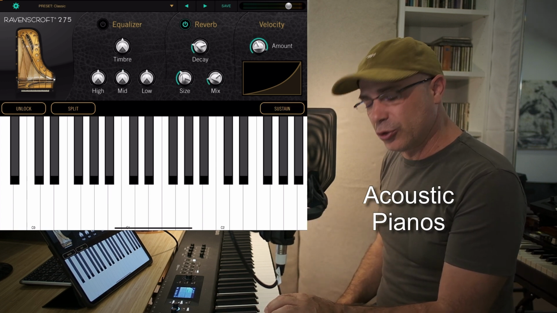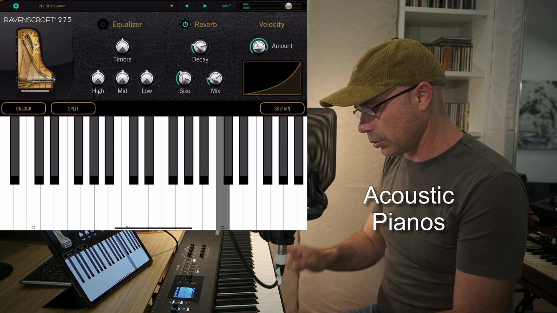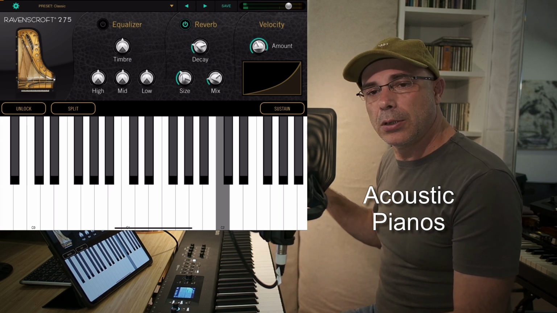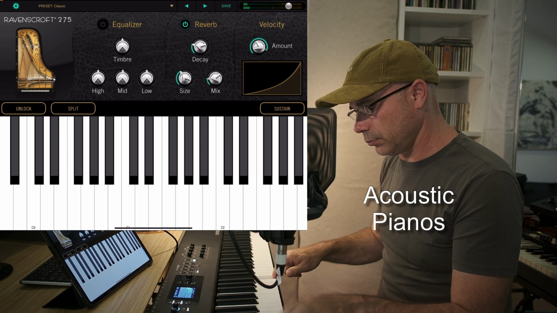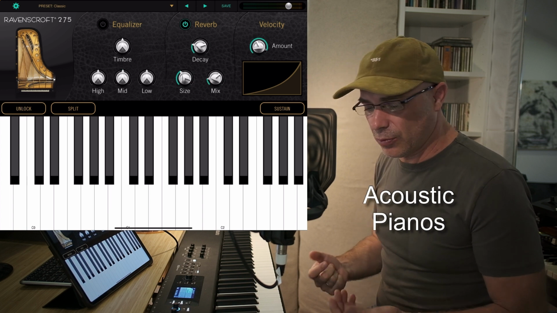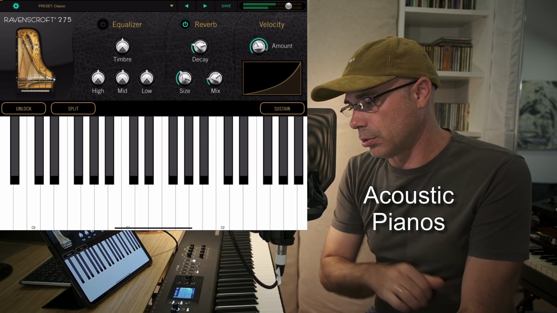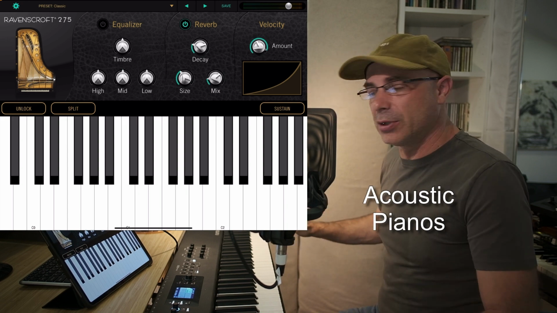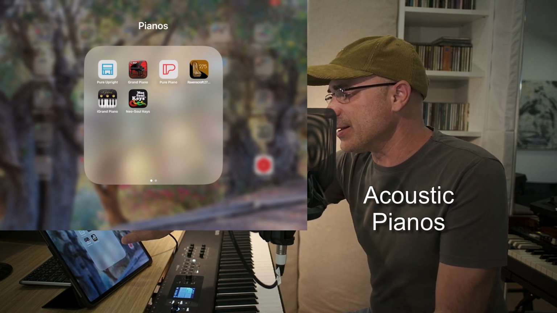Or you have also note by note resonance. For example, if I do this, it's really well done. It acts exactly as an acoustic instrument. The release is also amazing, in every note.